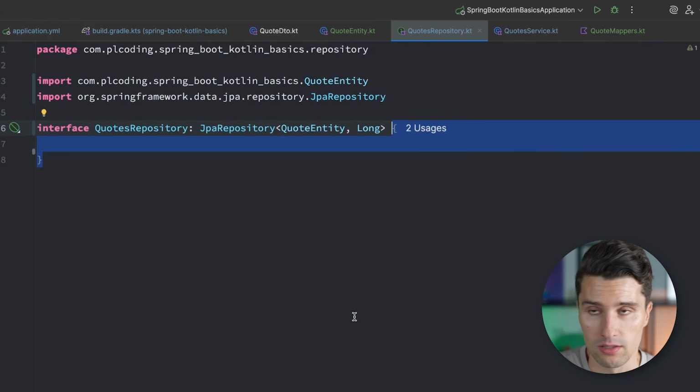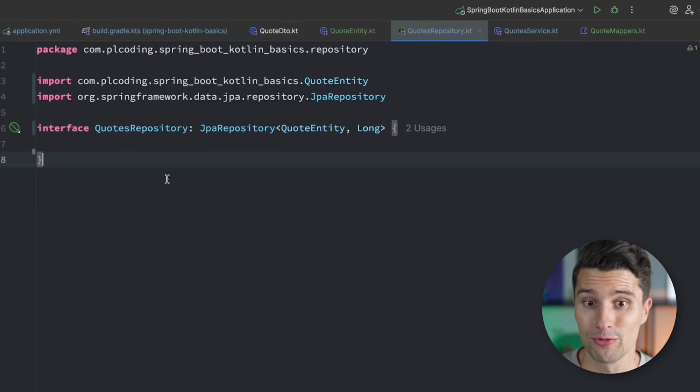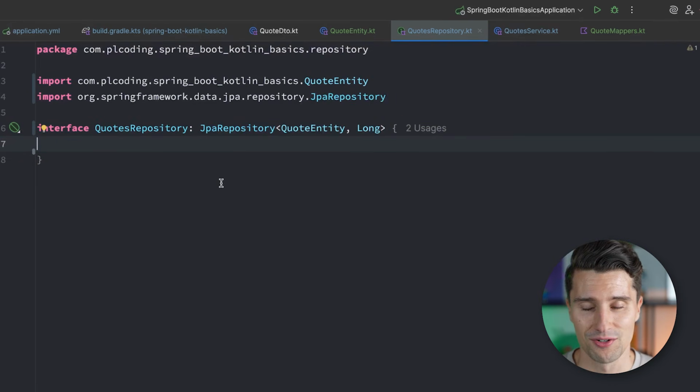So create, read, update, delete. Now I know you're very curious what we could put into this interface here, to, of course, also define some more custom queries, and we will get to that. But I first of all want to test what we've actually built.